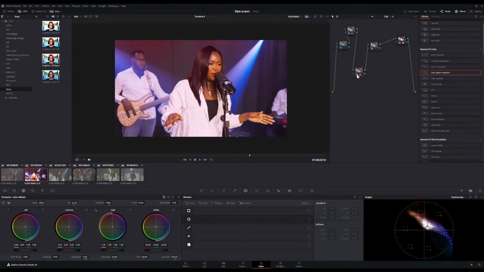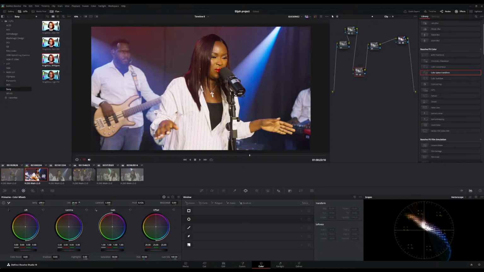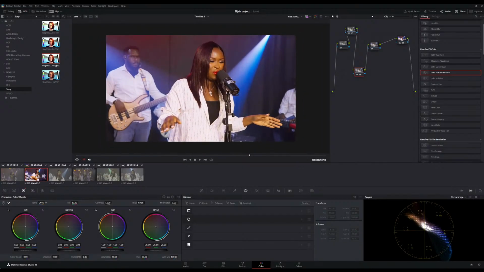So this is our white balance, from this to this. But if you feel this, you can still reduce it, still adjust it. Adjust it a bit. This is cool. This is good.